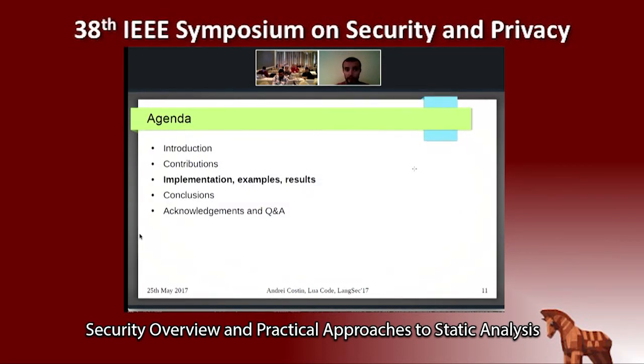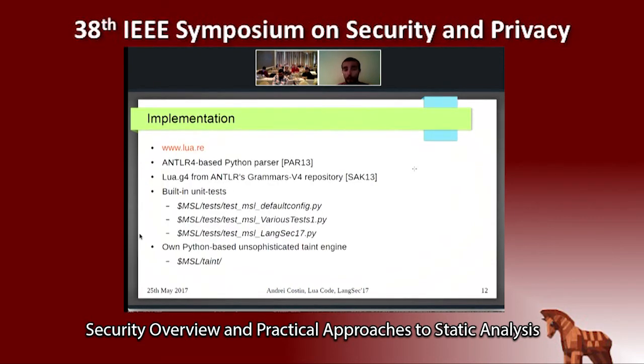In terms of implementation, examples and results, our tool is available at the lua.re webpage. You can download the current proof of concept there. It is basically based on an ANTLR4-based Python parser, and the parser is generated from the Lua G4 example grammar, which was written in 2013 and 2016, and is available in ANTLR's grammars repository.